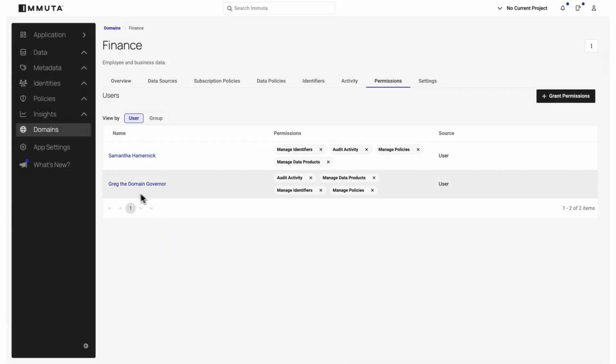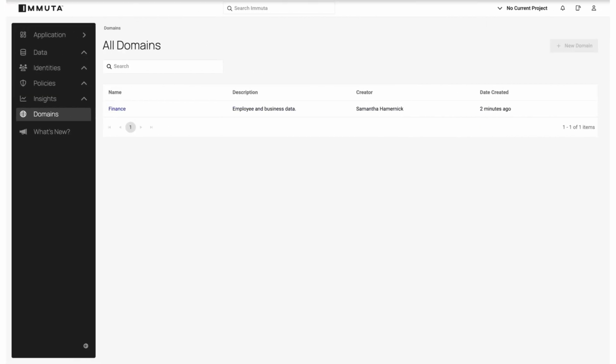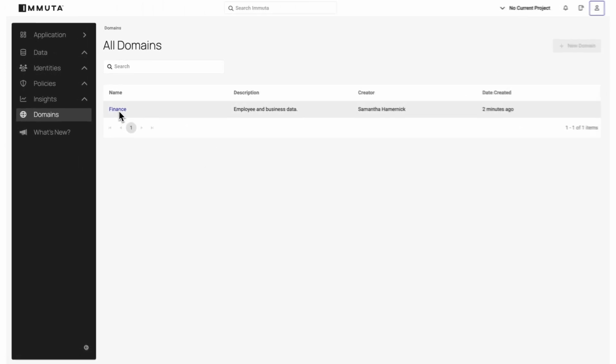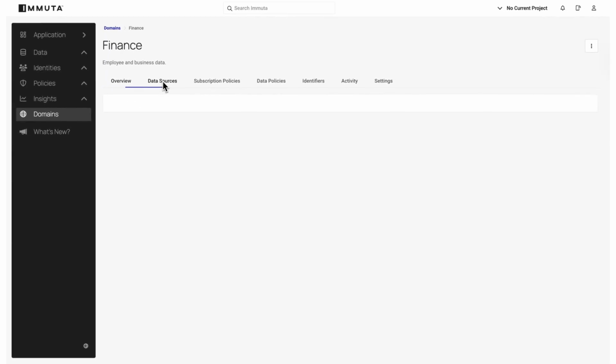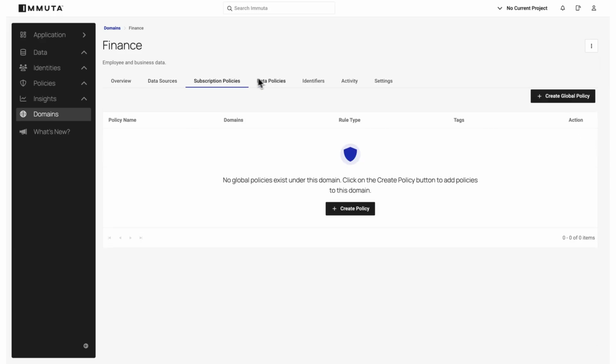Now that I've given Greg, the domain governor, all of these permissions on this domain, let's take a look at what Greg's view of Immuta looks like. So now I'm logged in as Greg, the domain governor, and I have access to this single domain, finance. If I click into this domain, I can see the data sources within this domain, including additional details about it. I could create a subscription policy or a data policy that's scoped just to the data sources in this domain.